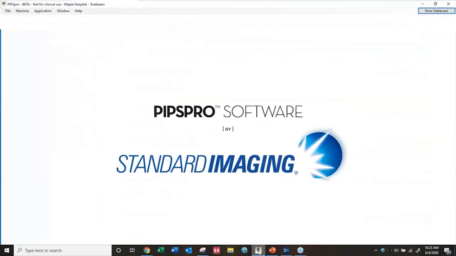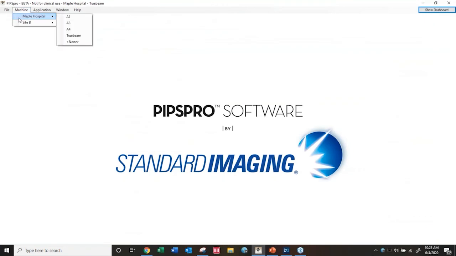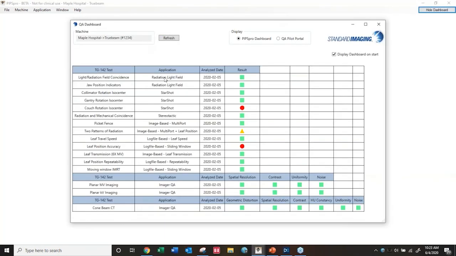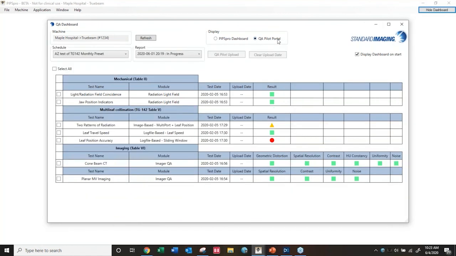So what does that mean? It means when I'm in PIPS Pro, I make sure that I have my machine configured correctly. I've got my TrueBeam. You go over here to show a dashboard, and that populates, here's all these tests that we ran. Did those results pass, alert, or fail? And we have a QA pilot portal now.